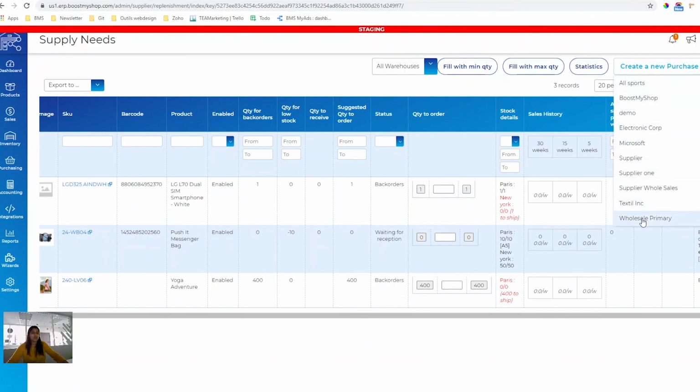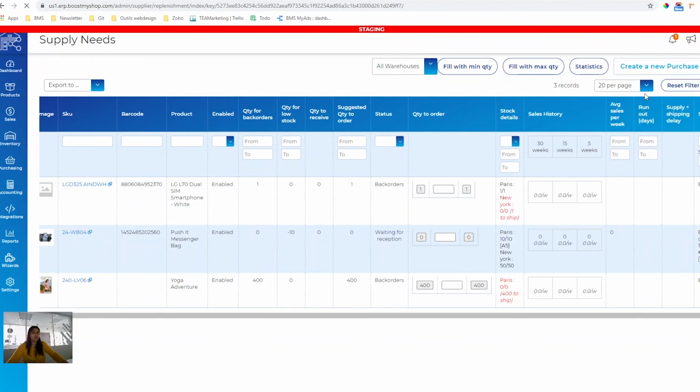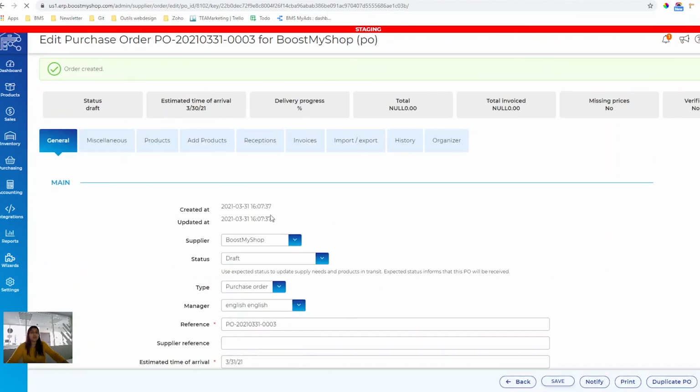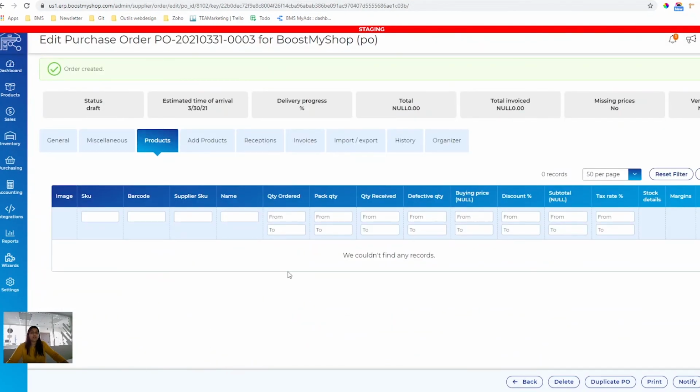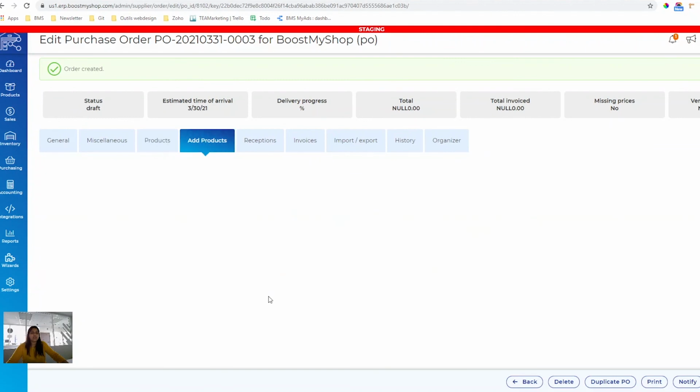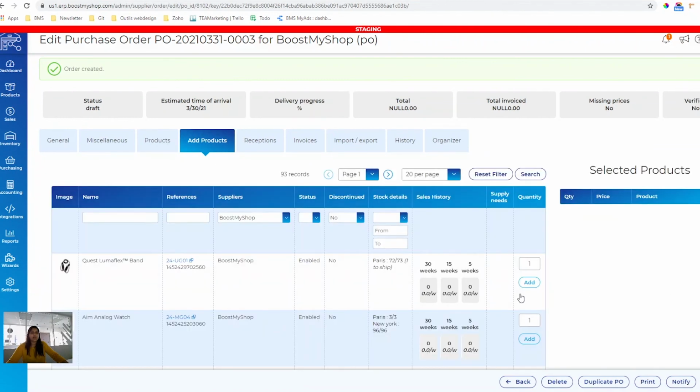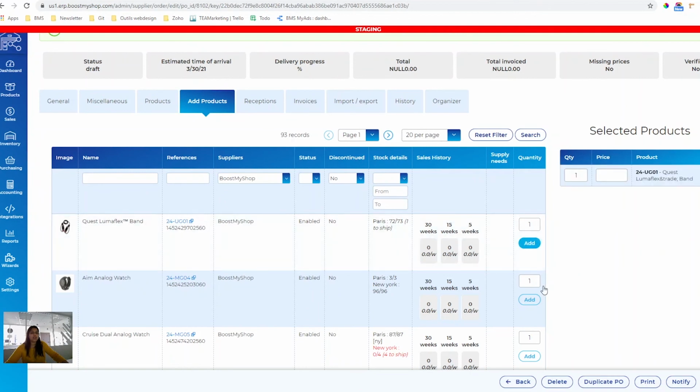You can just choose the supplier. So for example, BoostMyShop is the supplier I'm choosing. Now for the product, as you can see, there is nothing. So I just click on add products, and here is where I can add the products I want to create a purchase order from. So under the supply needs, again, myFulfillment suggests that I create a particular number of orders depending on the details and on the data gathered. We can know the same.